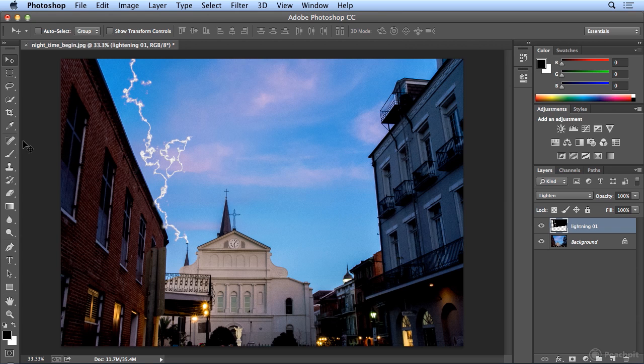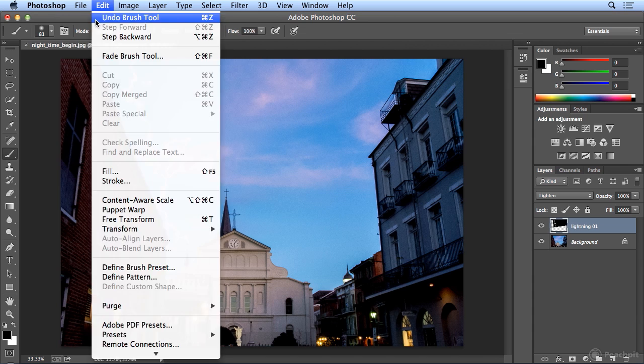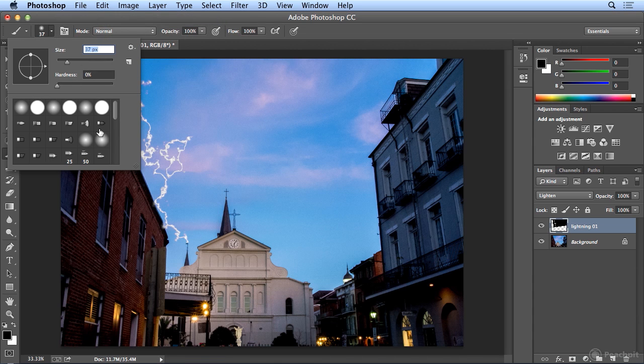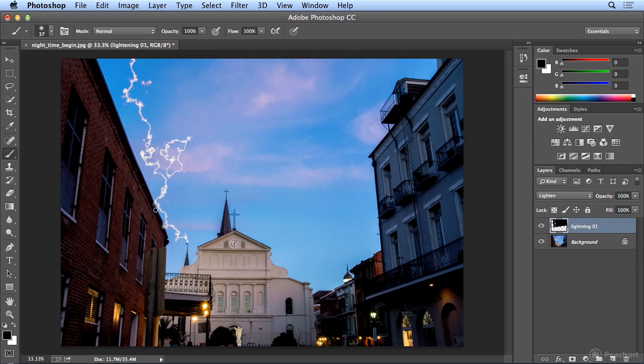To make it look more realistic, I can go back to my paintbrush tool and just erase away. But it's fading a little bit here, so if I undo and use a much smaller brush and click away in what I call the safety area, right here is the safety zone, then it will look like the lightning is striking behind the building.